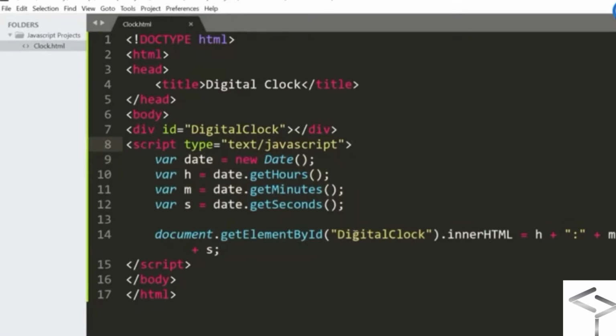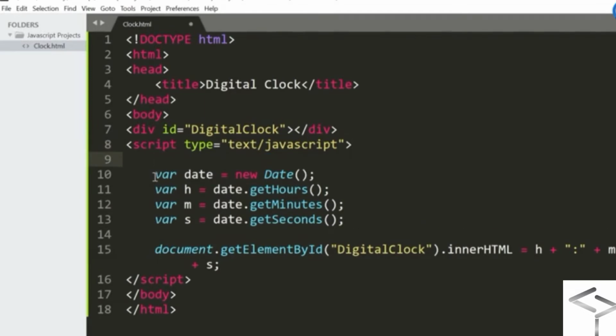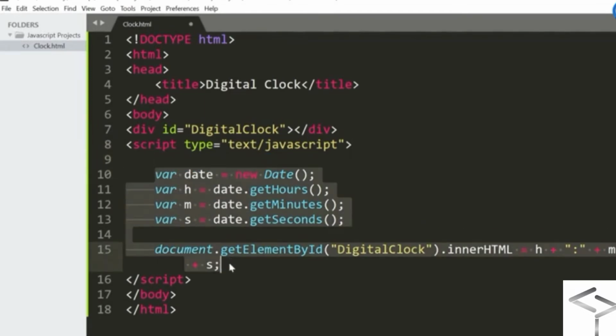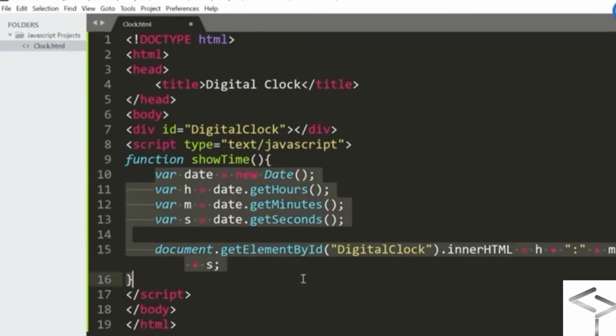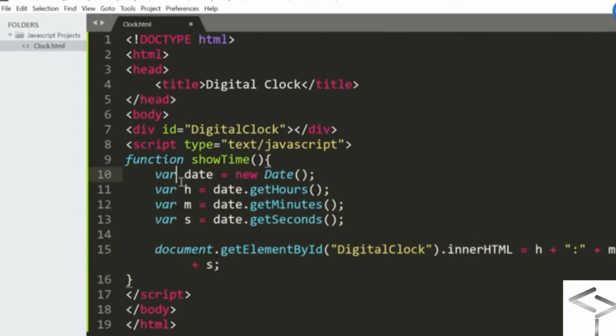Let's do it. Because we want this whole thing to be reloaded again and again, let's keep it in a function. So we'll first create a function. Let's say the name of the function is showtime. Because I want this whole thing inside it, I will close it at the last. Now you can see this is a bundle, right? That is why a function is used, because in a function we write a particular code which can be rerun again and again.